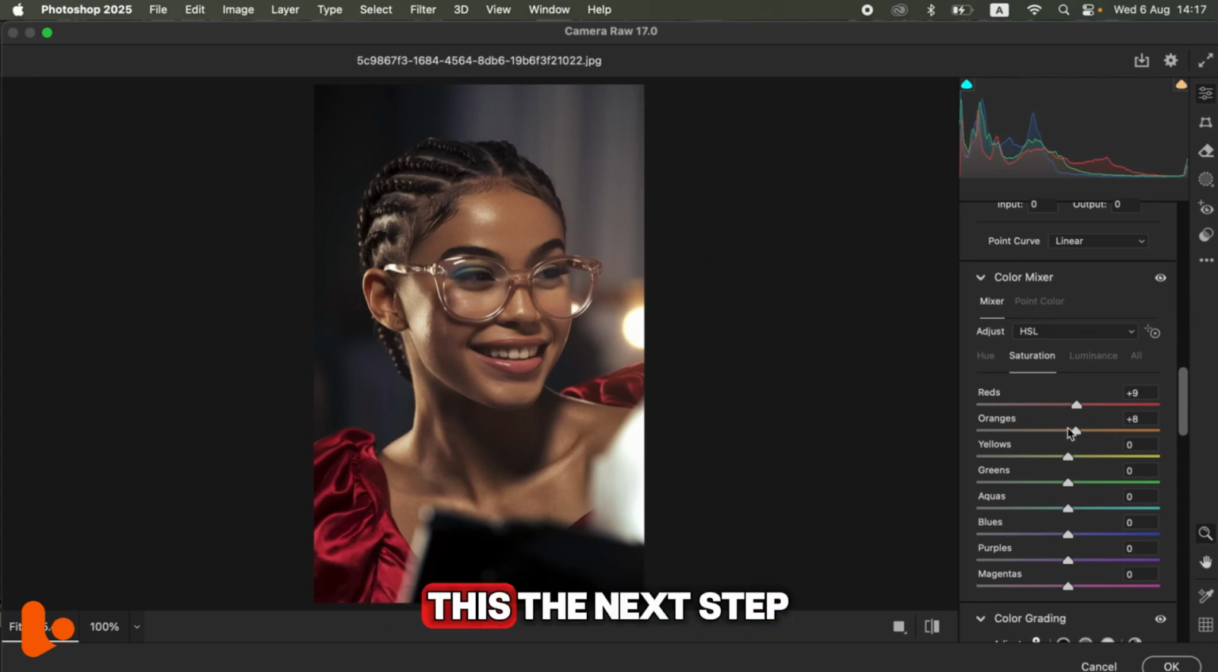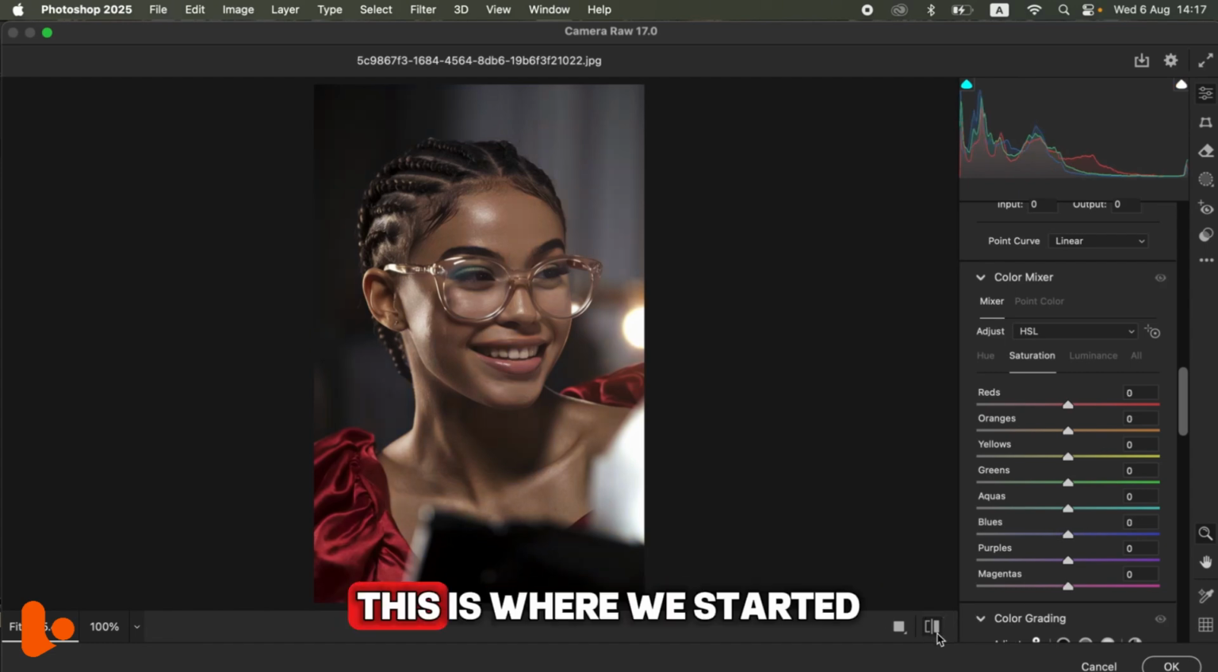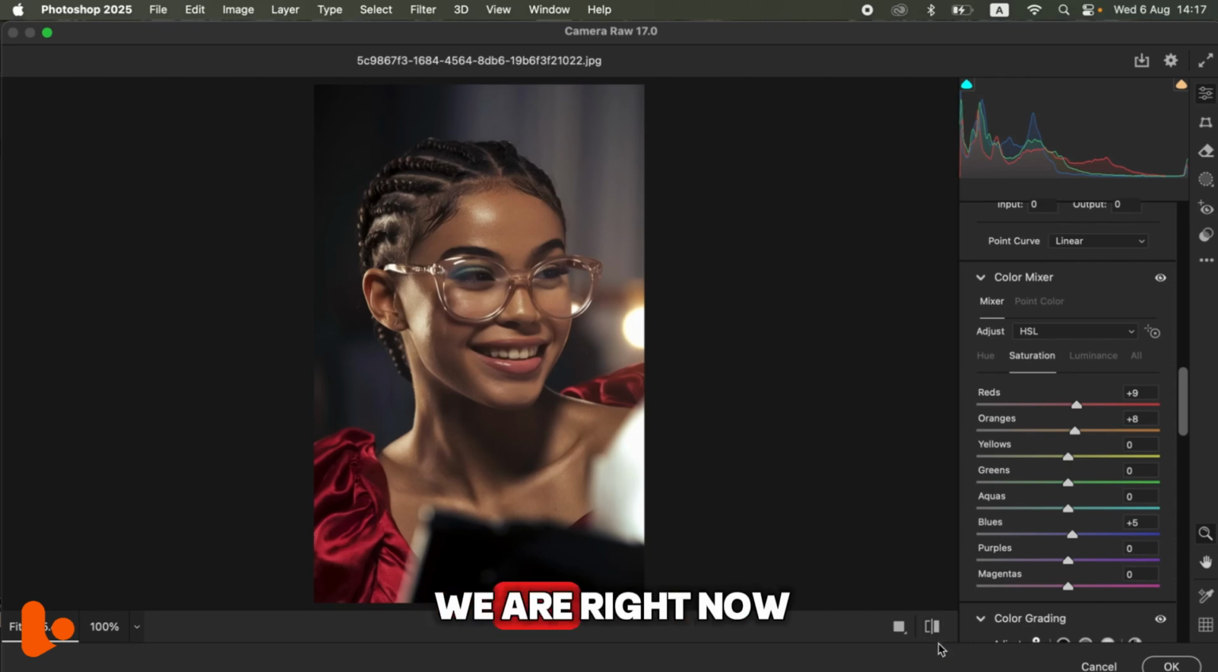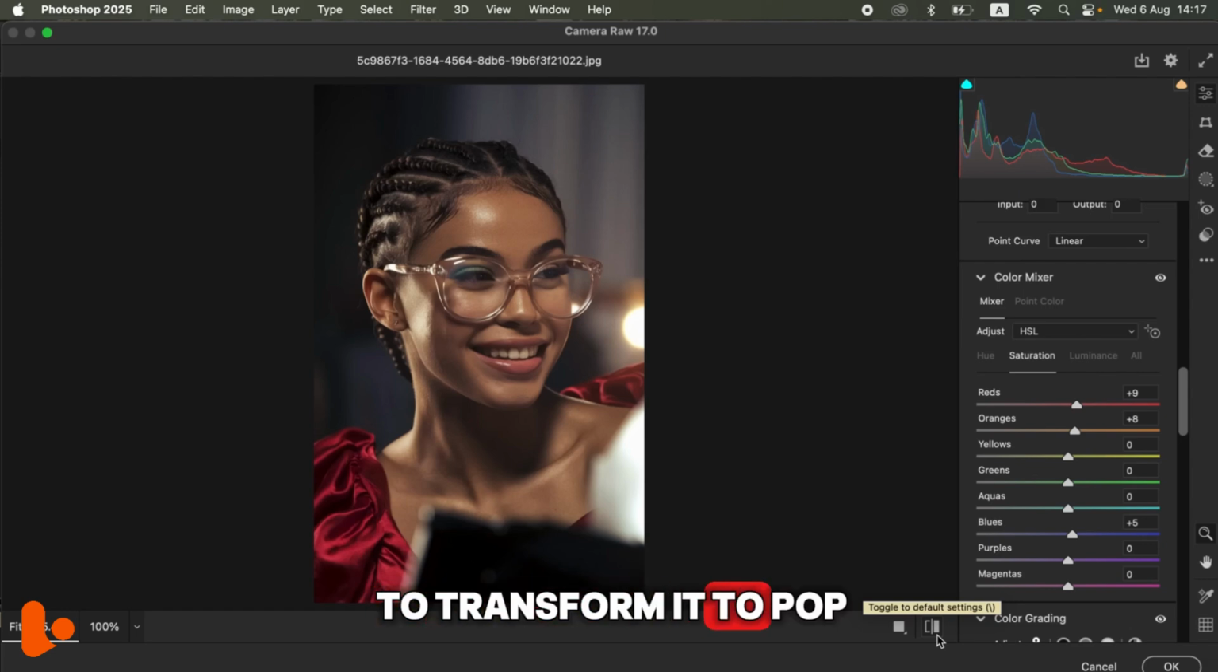So after you have done this, the next step is going to be coming to our blues. You can see the eyeshadow, and slightly increase the blues of the eyeshadow. Once you're done doing these simple adjustments, you can see this is where we started and this is where we are right now. The image now looks slightly better, but we want to transform it to pop.